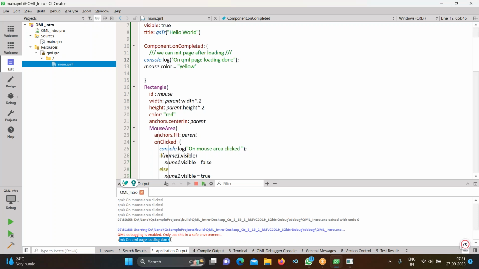Immediately the next line is going to be executed, and mouse.color is going to be changed to yellow here. Instead of the color name, you can also give it in hex color format, with the help of a hash. Color codes, I think you know the color codes, right?